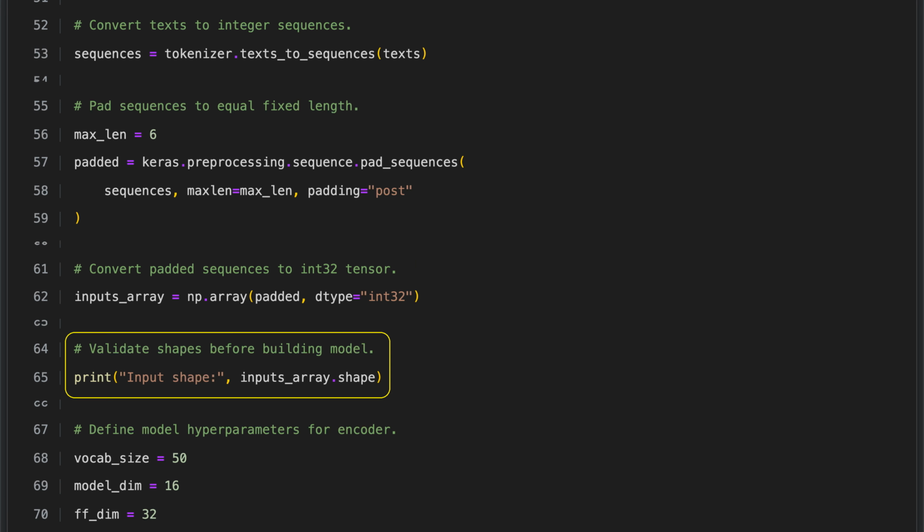The code prints the shape of the input array that holds the padded, tokenized text sequences. This check confirms that the data has the correct dimensions before you build and train the model. By verifying the shape, you make sure the input format matches what the model expects. This helps prevent dimension mismatches and related errors during training.